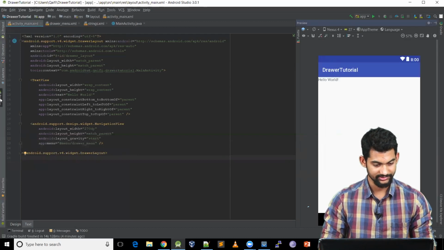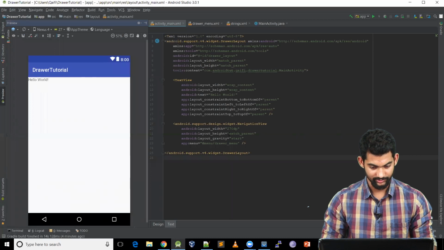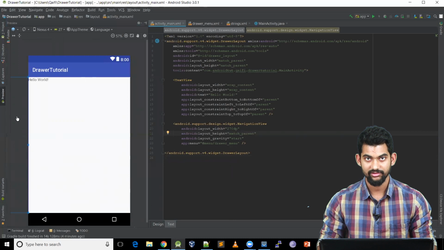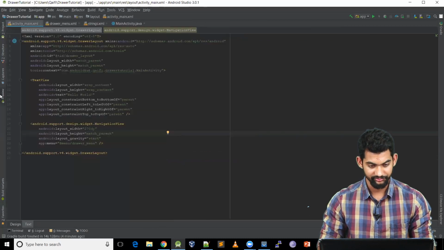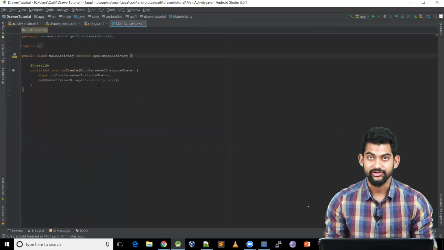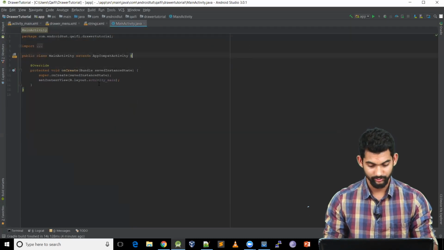Let's bring it this side. And when I select here, you can see there's an outline over here. So this is our drawer. So let's close the preview. And coming to our main activity.java, we need an instance of our drawer layout, so let's create that.